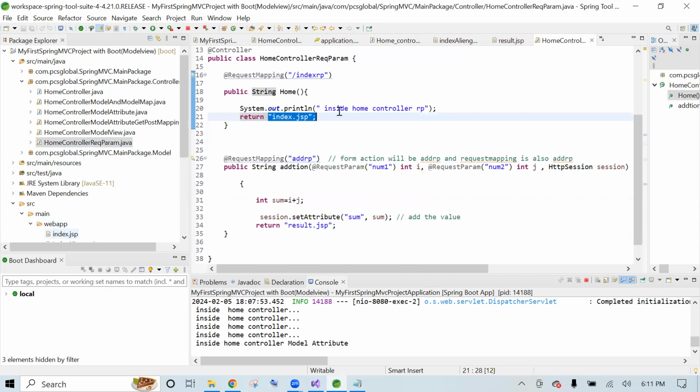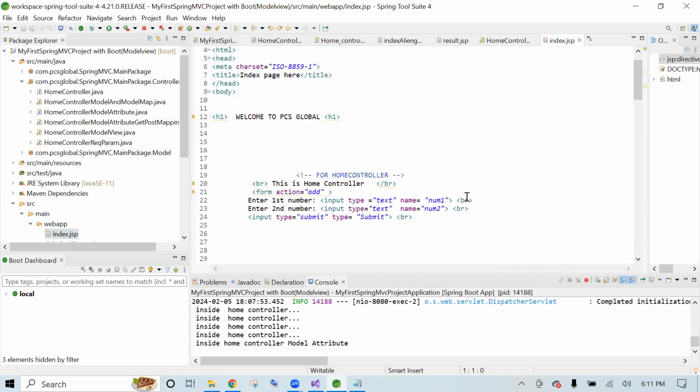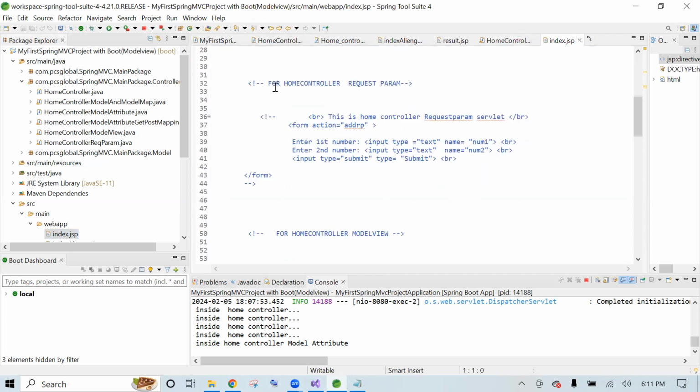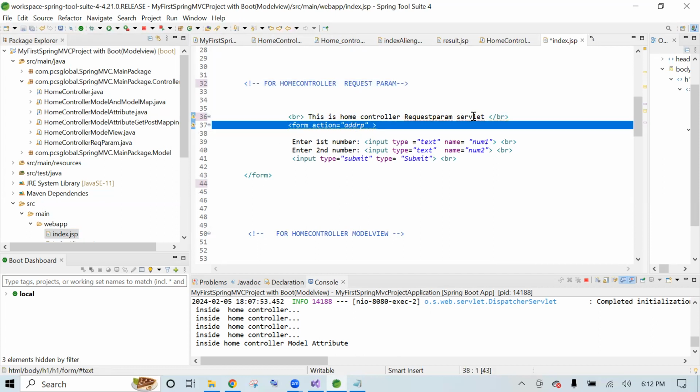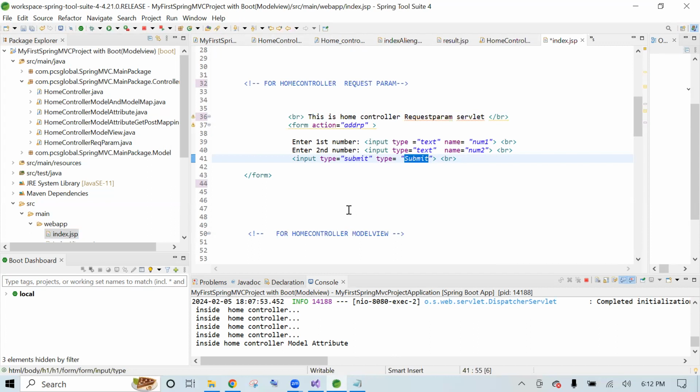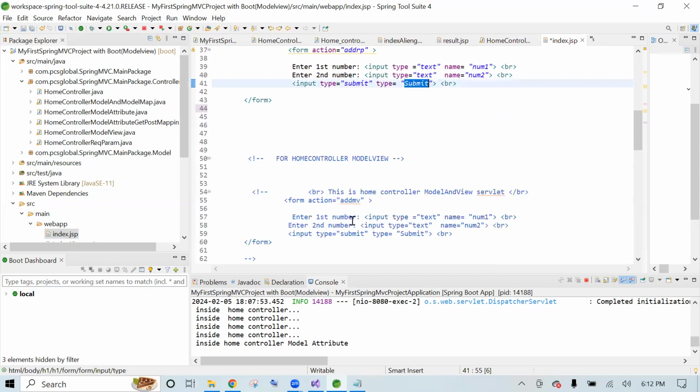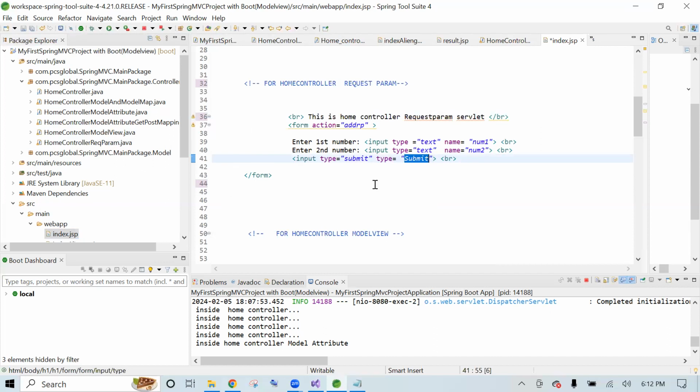If you see in the index.jsp, let's open the index.jsp. See, this is a request param. I need to uncomment it. So this is the form actually, form action add rp. This is the home controller request param. Enter the first number, input type text num1, enter the second number, text num2, and then you need to submit, type submit. After that, this is the form actually, index.jsp, this is the form.